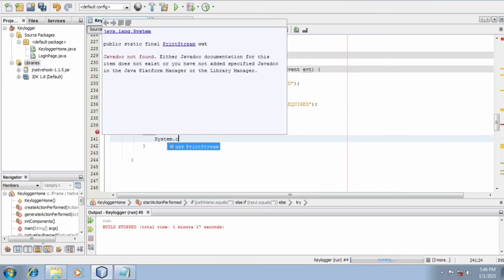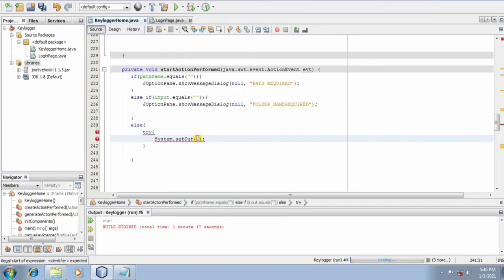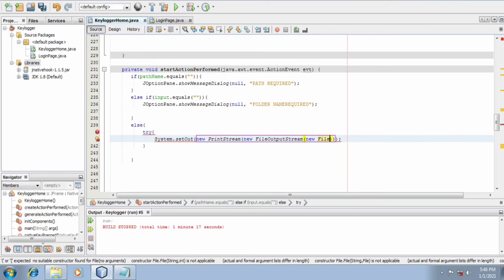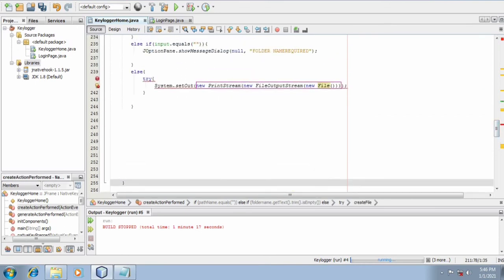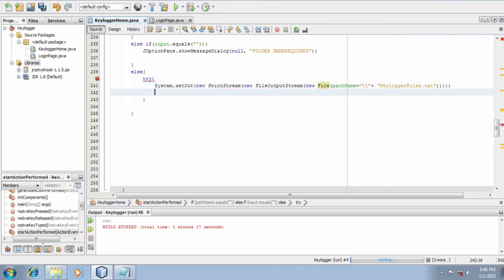Now, where were we? In here, let's try to create System.setOut to new PrintStream, and new FileOutputStream equals to new File, and then we will copy this one, paste it in here, and then let's import the print streams first.